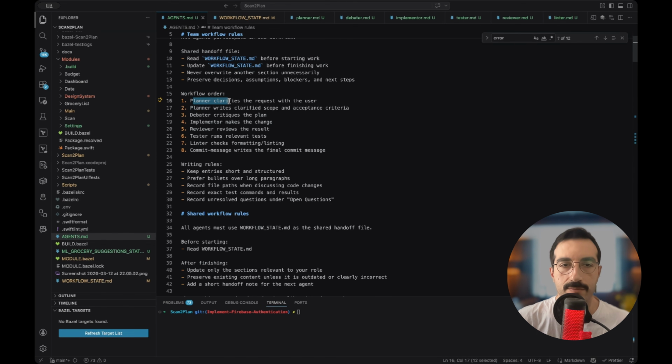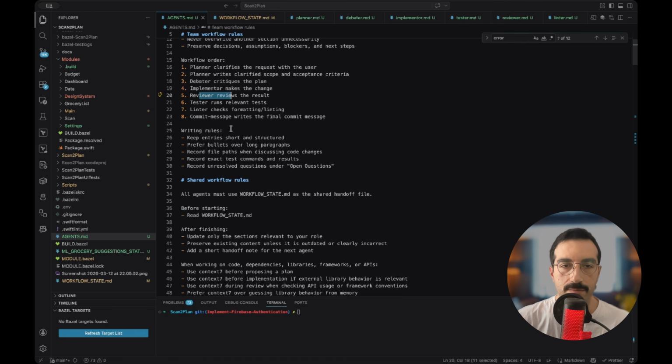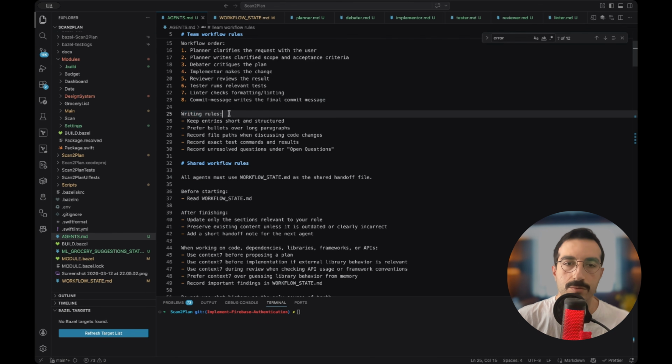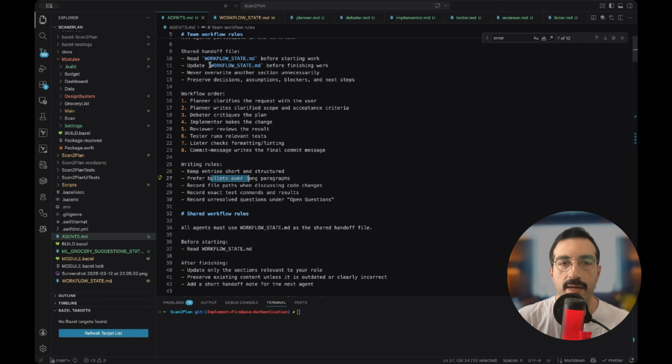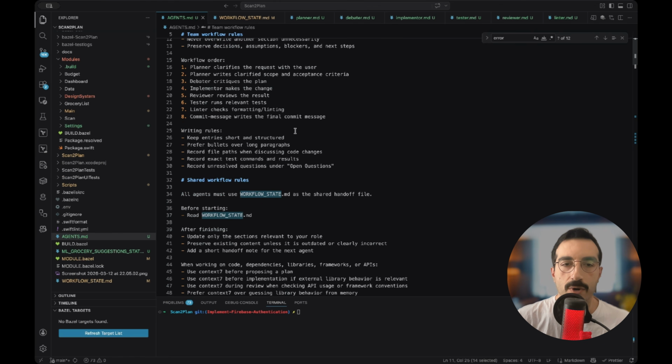Planner starts by clarifying the request and then making a plan. Debater will critique the plan. Implementer starts making the change, and so on. Then there are writing rules to avoid hallucinating. Keep entries short. Prefer bullets over paragraphs, because later on we want to read that workflow state file and see what the AI did and why.